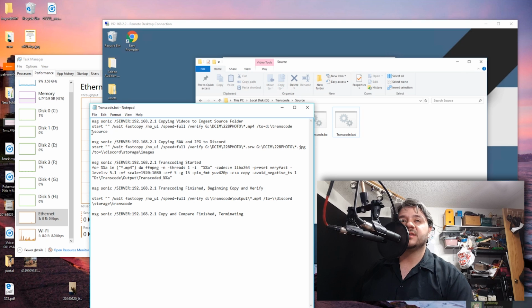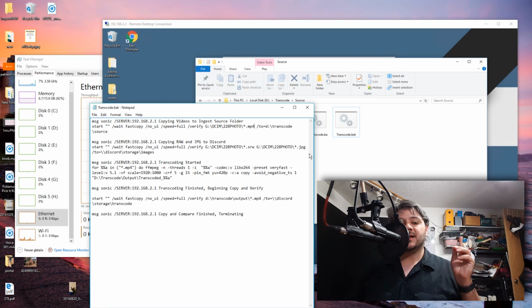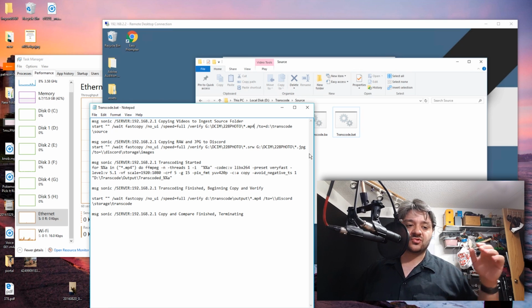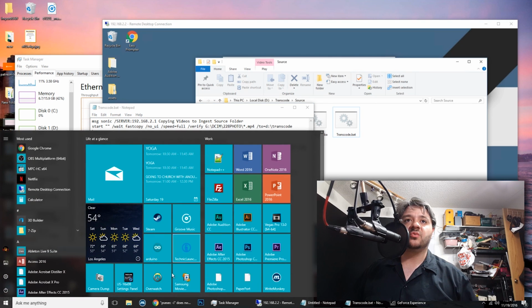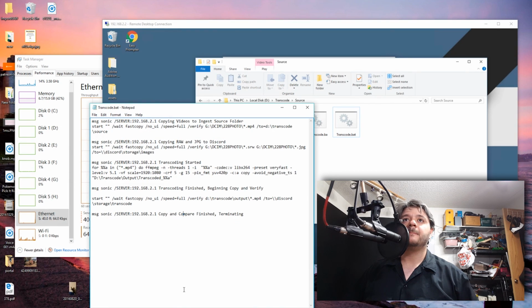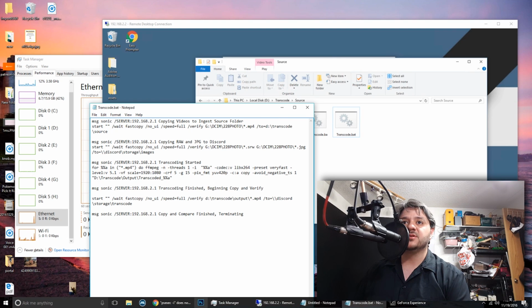Step 2, we're going to send another message saying, okay, now we're copying the RAW and JPEG files to Discord. Discord is the name of my computer. It's going to copy from the same folder, SRW files and JPEG files. So that's all we really care about, just images. I am perfectly okay letting my computer handle doing the conversion from SRW to whatever using Samsung's proprietary tool. Fine. We're going to copy it over the network to my storage/images folder.